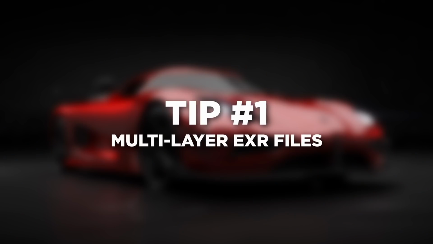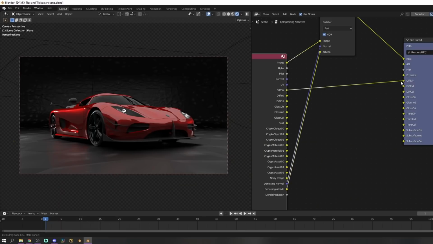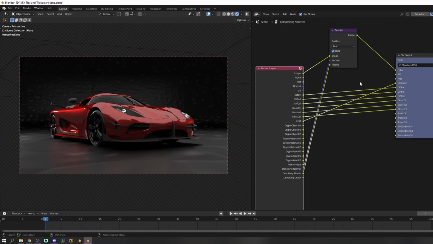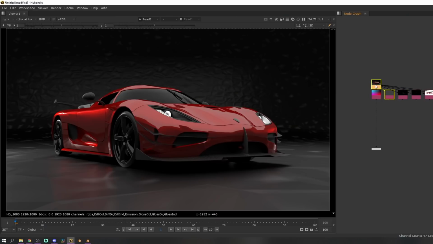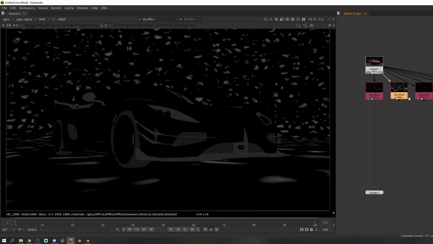So anyway, let's talk about some useful tips and tricks for doing visual effects in Blender. Tip number one is working with multi-layer EXRs. Working with EXR sequences is standard for high-end professional visual effects projects. For starters, they have very low compression, so your footage doesn't lose too much quality as it's going through the various phases of being worked on as a VFX shot.